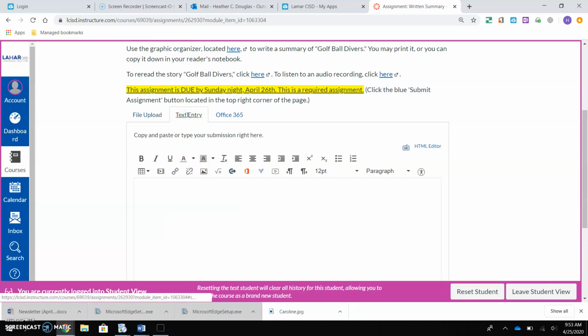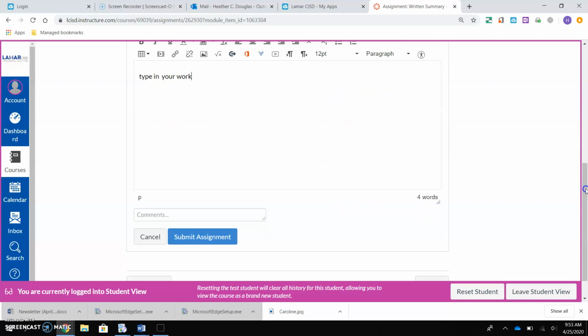The other option you have, though, is that you actually can type in your work right here in this text box. So, for example, this week you wrote a paper. If you wanted to come in here and just type in your paper, your final copy, you can do so, and then you just scroll down and you click Submit Assignment.